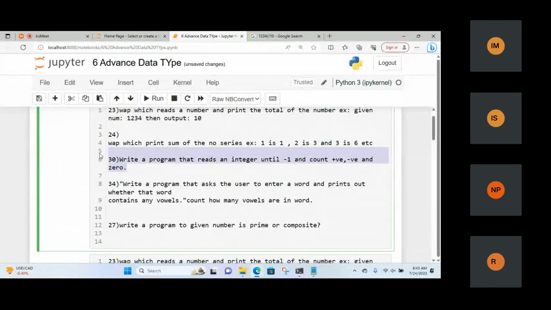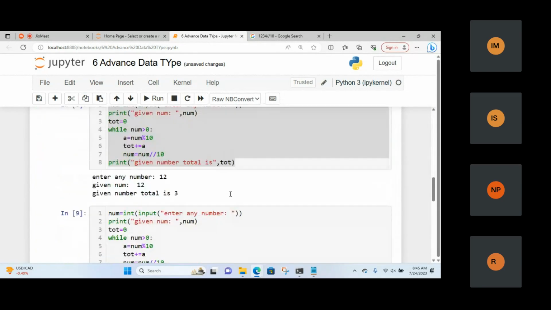Okay, so this one we have already done, right? Until -1, you just have to extend this program.